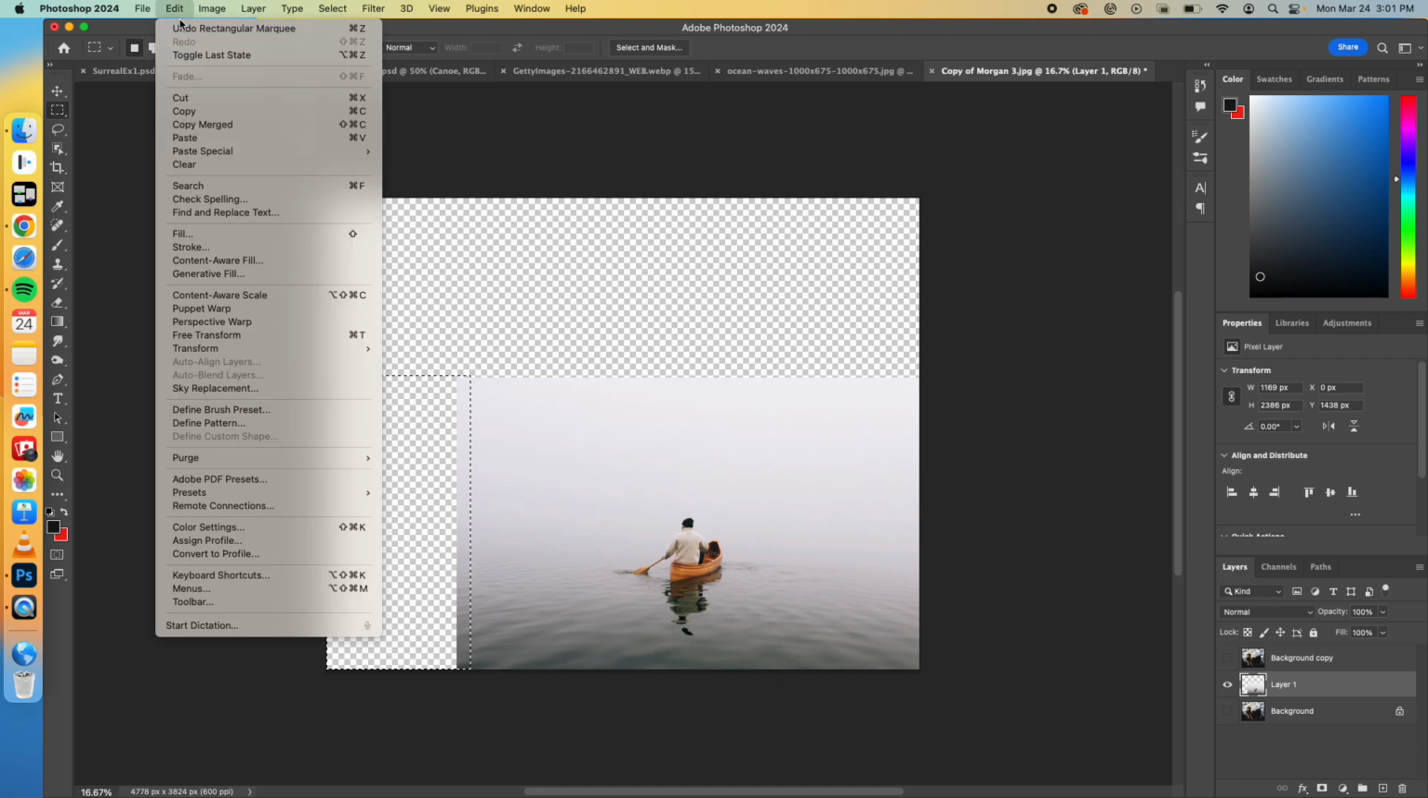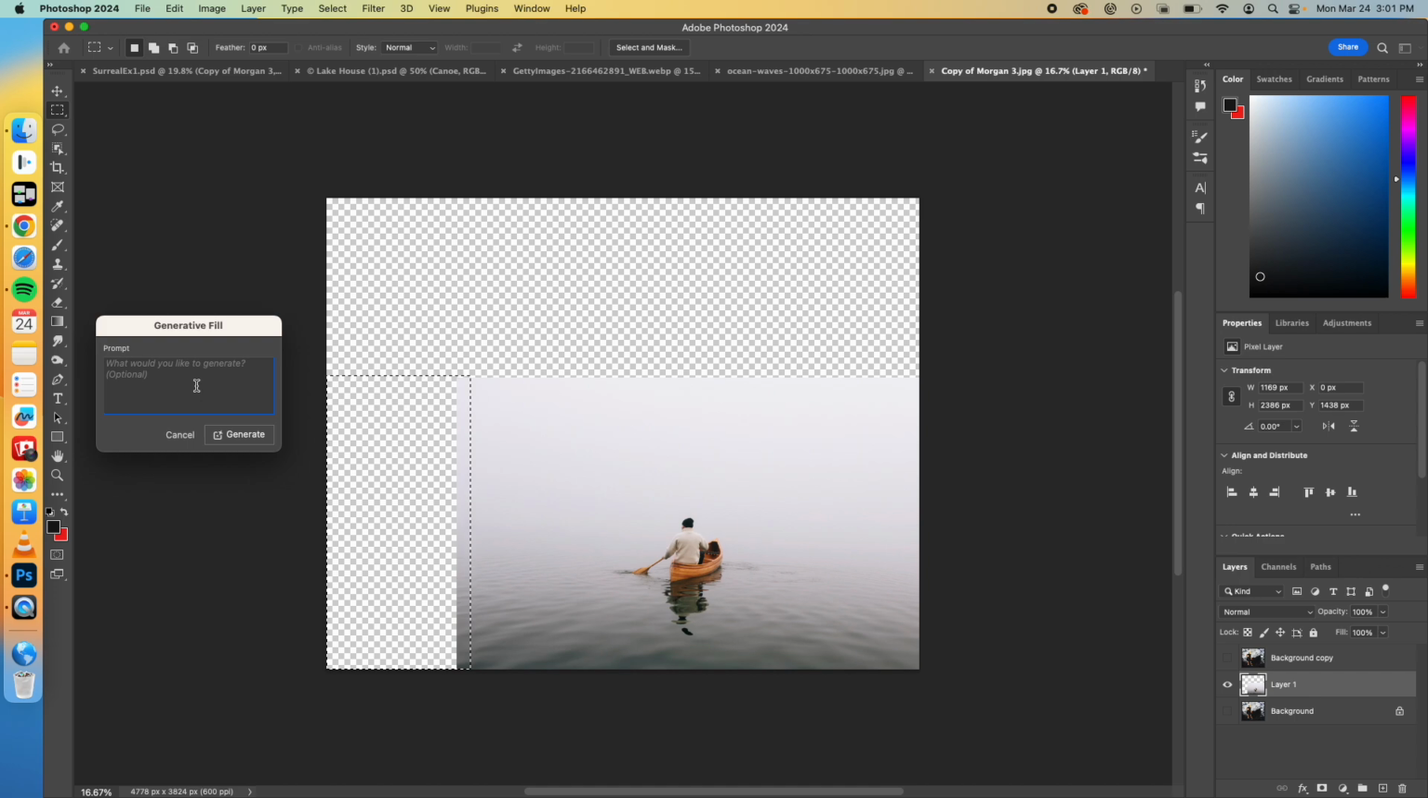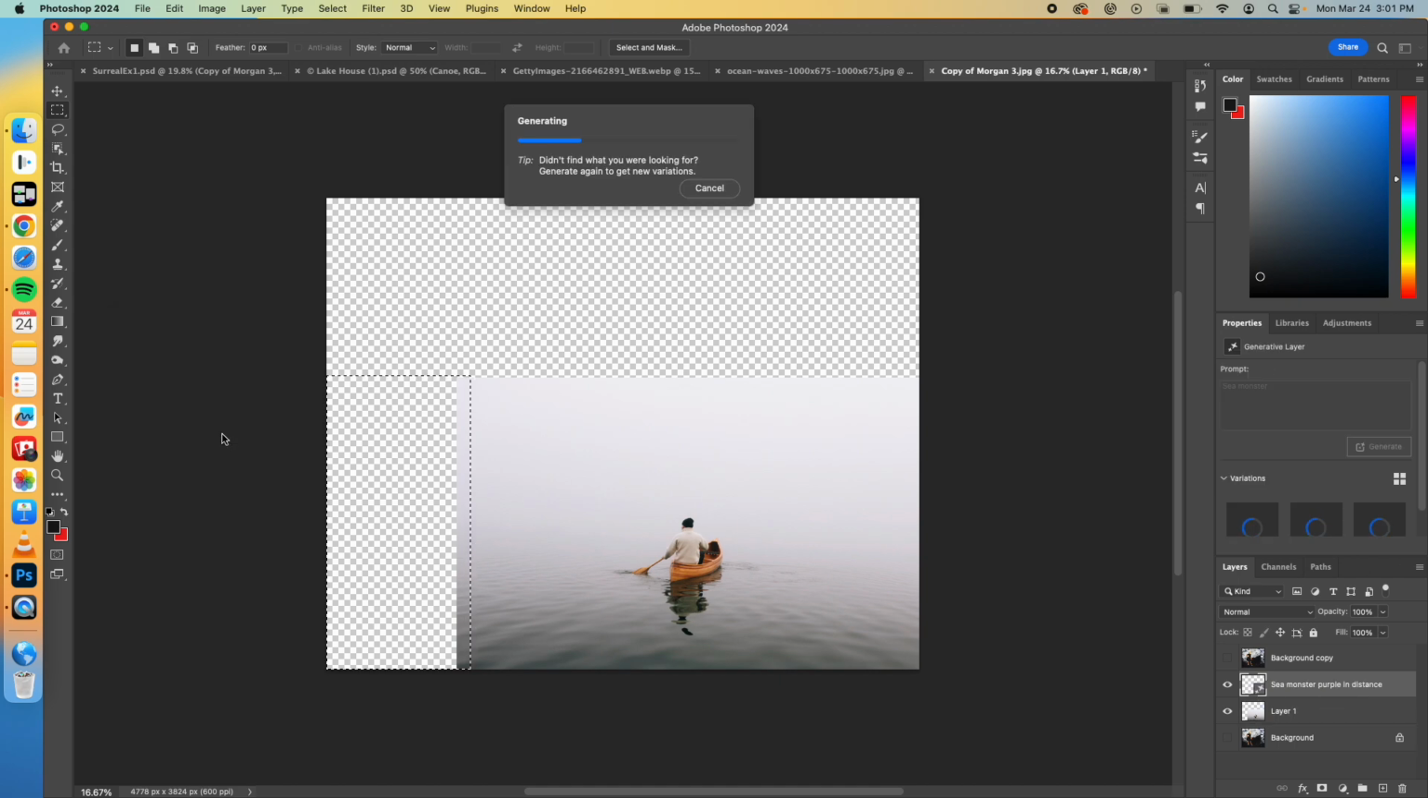I could go up to Edit. I just used the rectangular marquee tool over here to select an area. But I could have done that with the lasso tool as well, just to freehand draw an area, however I want to make my selection. So now I go up to Edit, and then I go down to Generative Fill, and then I can type in this box literally anything that I want to be there, and it will give me like 3 different versions of it. So I might type in like the Loch Ness Monster or sea monster. Maybe I want it to be purple in the distance or something like that. The more detail you give to your prompt, the better results you'll probably get.